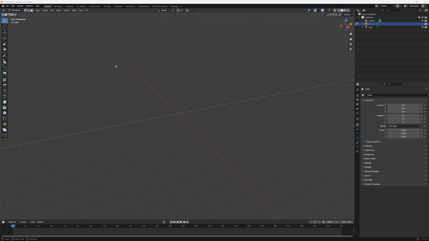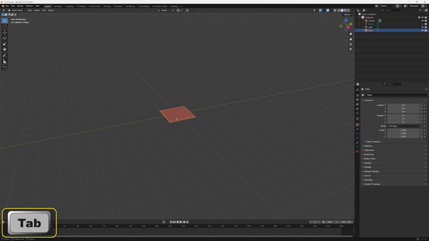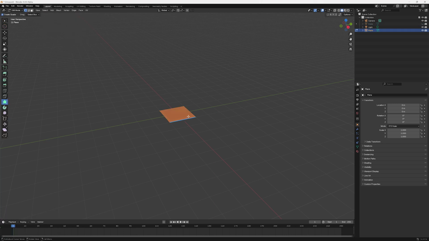The next entry in the Edit Mode toolbar is the Poly Build tool. To demonstrate its use, we'll start by creating a plane and then enter Edit Mode. With the Poly Build tool selected, we'll see any edge that we move the mouse pointer near turn blue. And if we hold down the left mouse button and drag, we'll add a new face to our mesh.